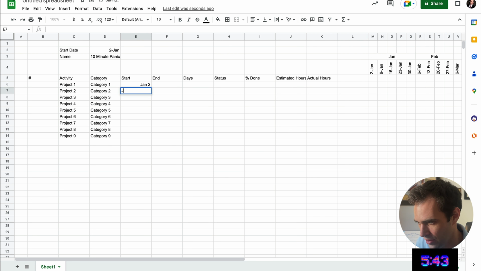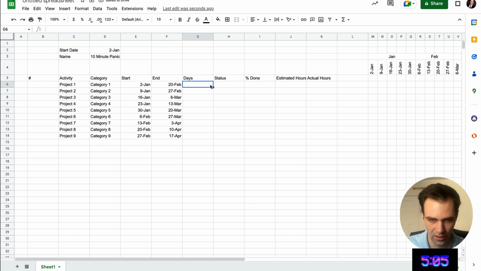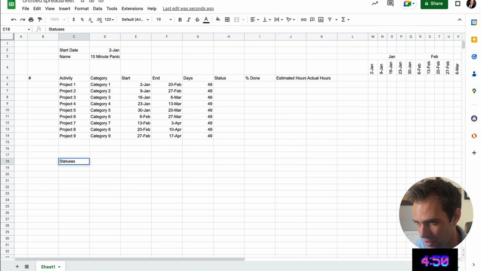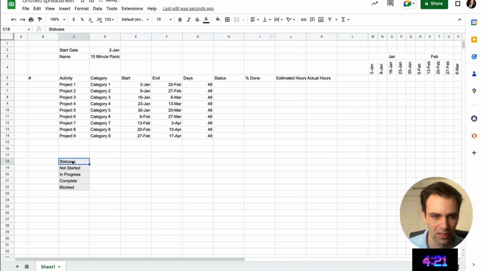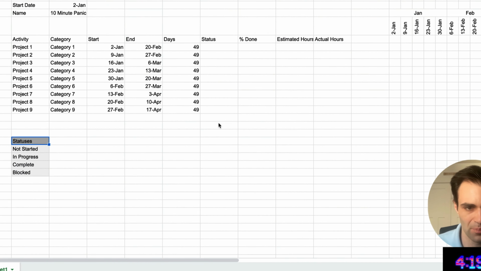Start dates. The start date is the day I will start each project, and the end date is when I expect to finish one. Just equals that minus that. That will tell me how many days it takes to complete each project. So we're going to type in statuses down here. Not started, in progress, complete, blocked. Doesn't have to look pretty. Stop trying to prettify it, Dylan.